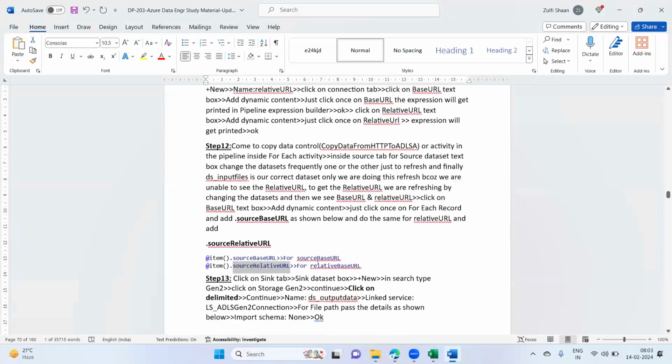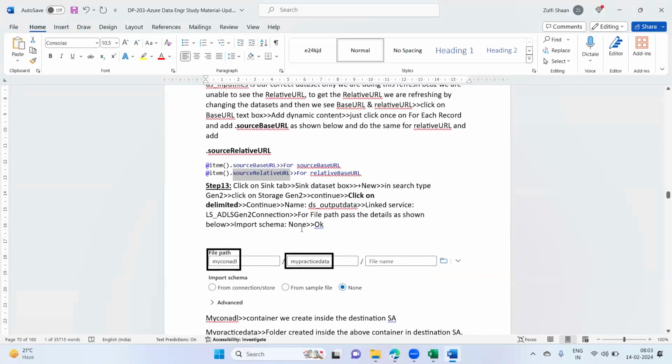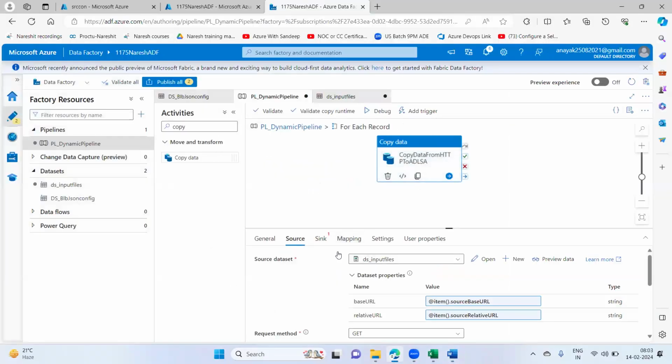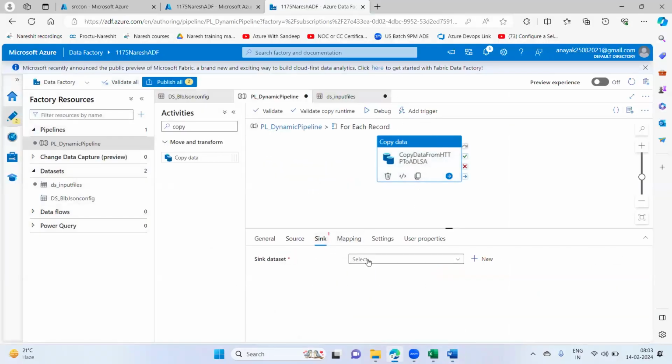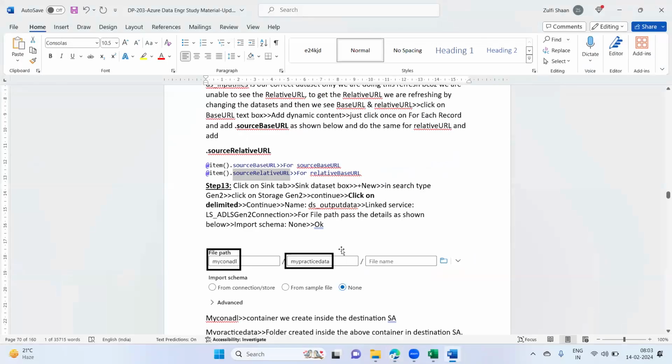Done. Fine. Then click on the sink tab, sink dataset box, in the same copy data control. Sink means always the destination. We have not created the dataset for sink, so we are creating a dataset here, plus new, search and type Gen2.